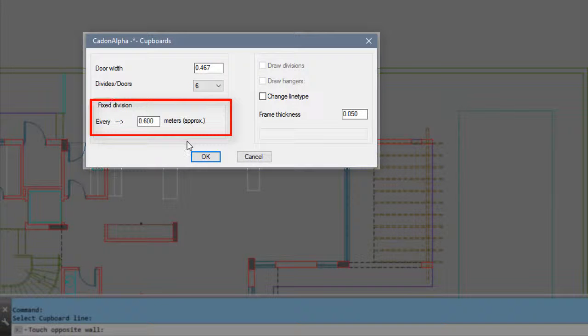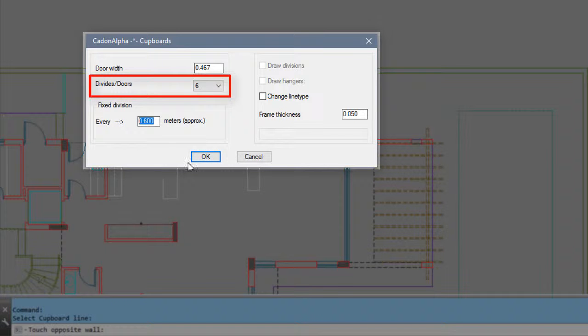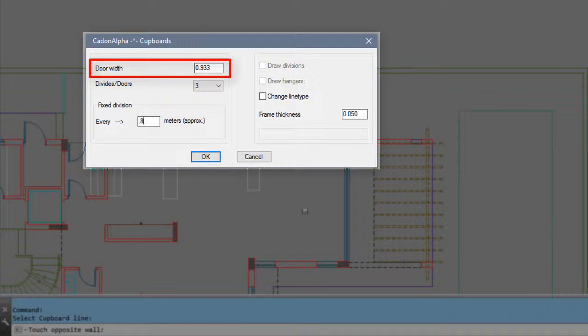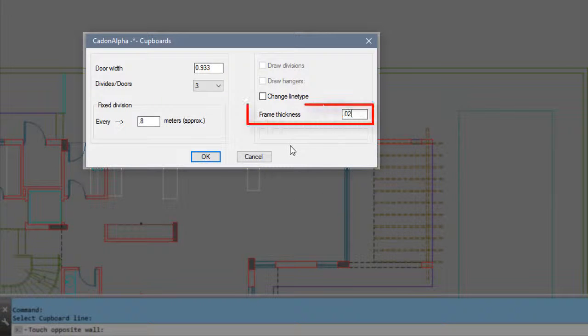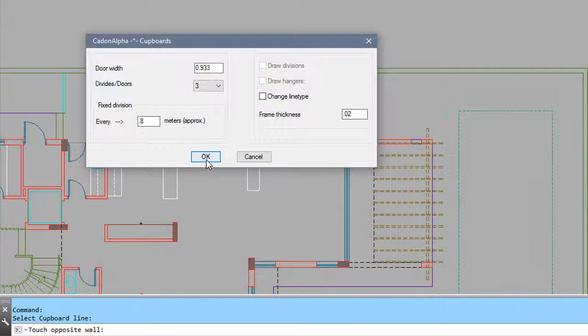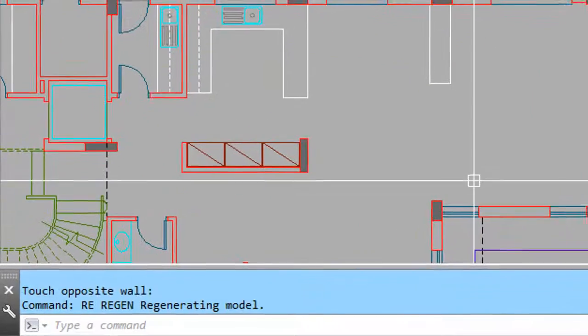Fixed division determines approximate width. Doors number to set number of divisions. Door width is the actual calculated width relative to cupboard length. Frame thickness sets partition thickness. Press OK, and cupboard is drawn.